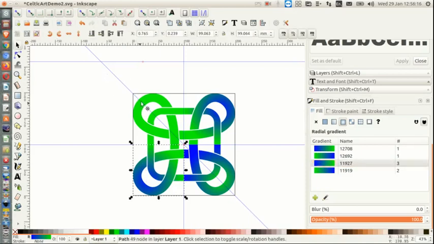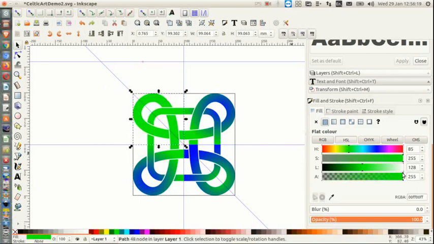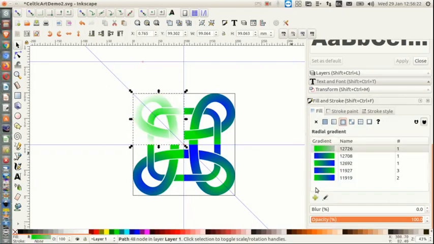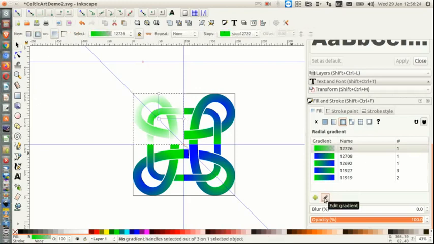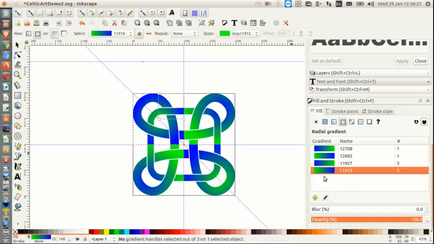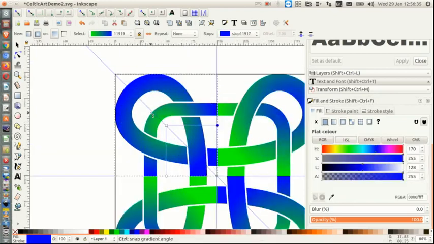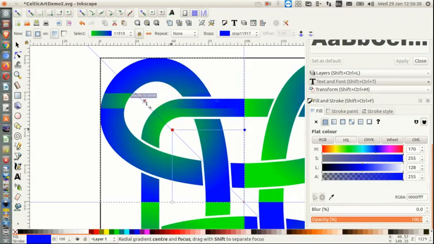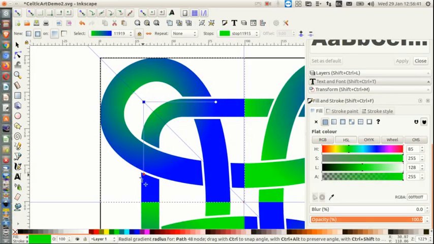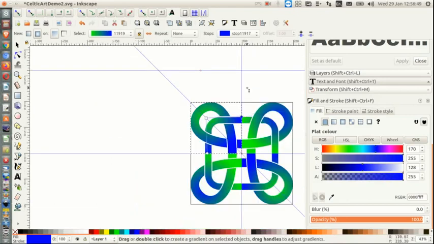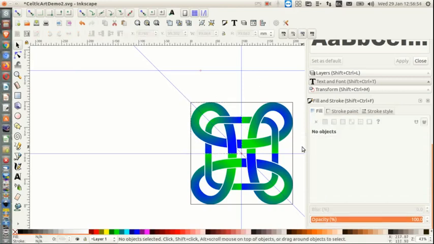And the final one, move that accidentally. Apply a radial and get the edit. And then rotate these around. And just move that so that it's the same as the other three. So that's the effect that I was looking for.